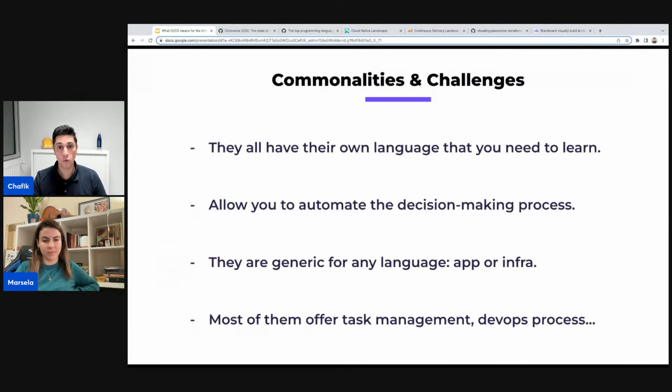So we asked, what are the patterns and how should we think about it? Most of them have commonalities, and they have challenges when it comes to using them for infrastructure. Every one of them has its own language. And for some of you it may not be a language, it's just syntax, a markup language, a configuration language, whatever. It's something you have to learn from scratch.